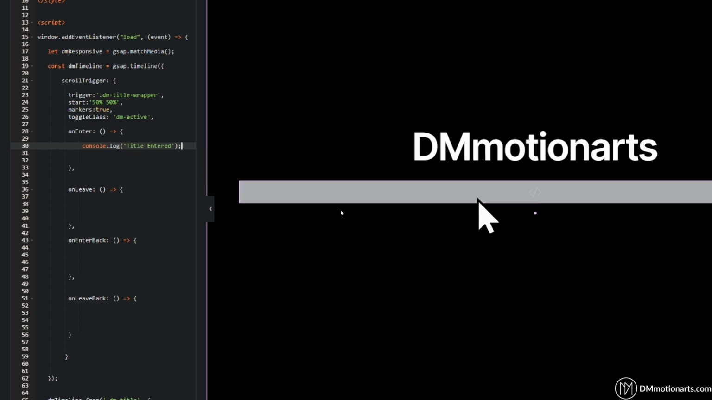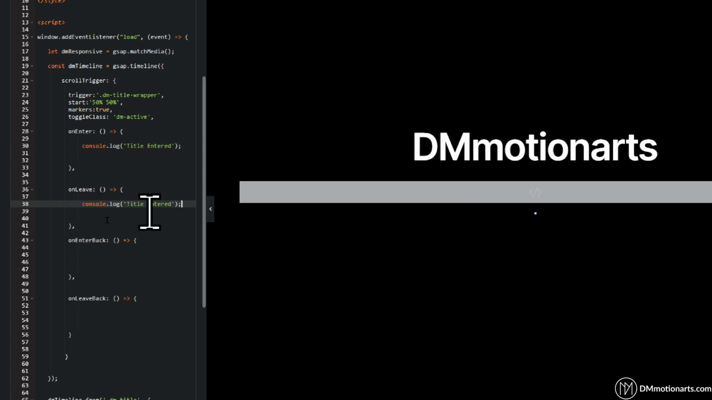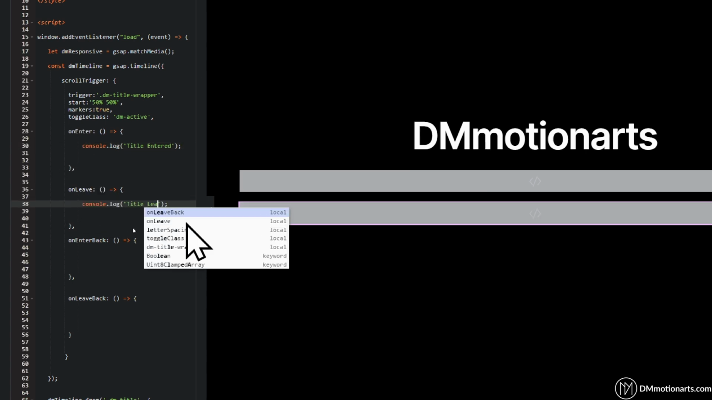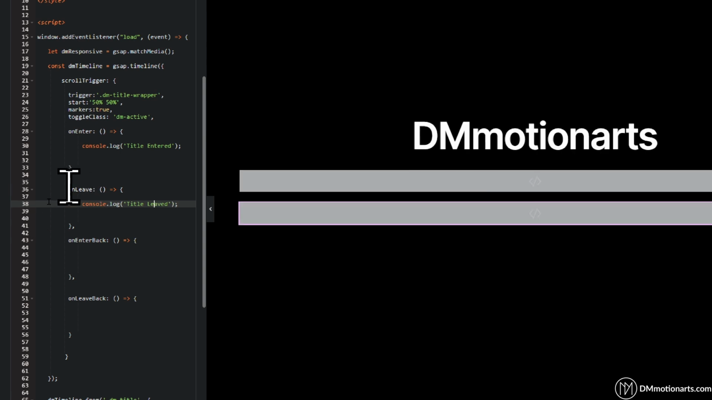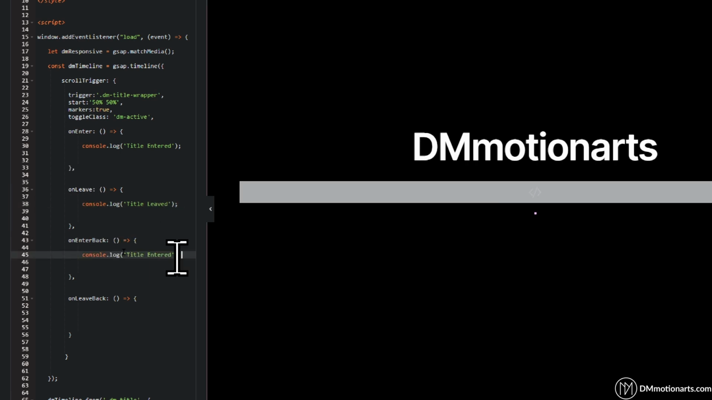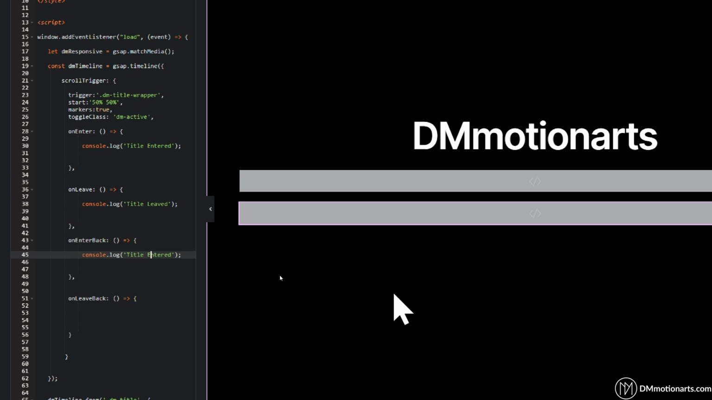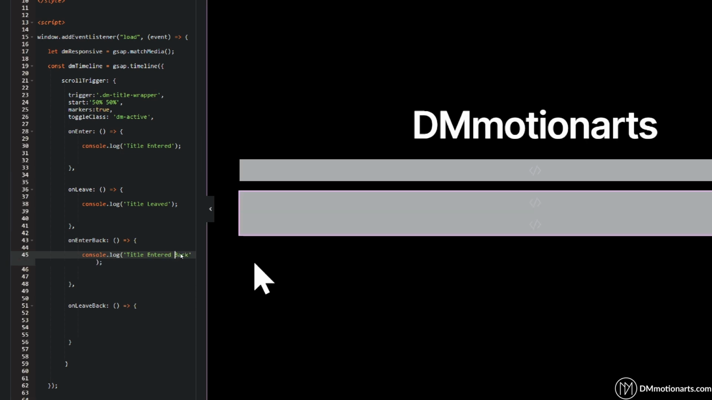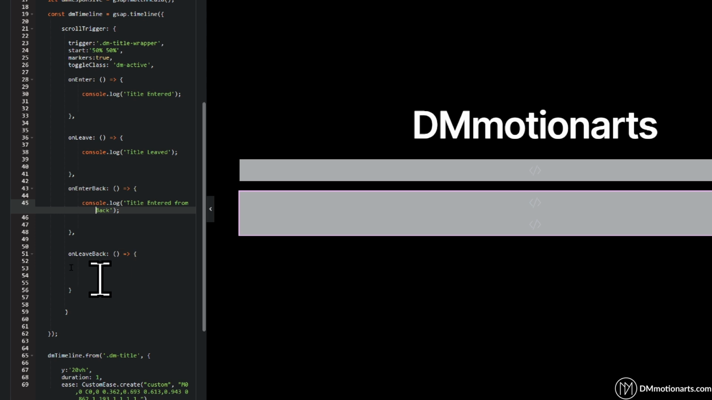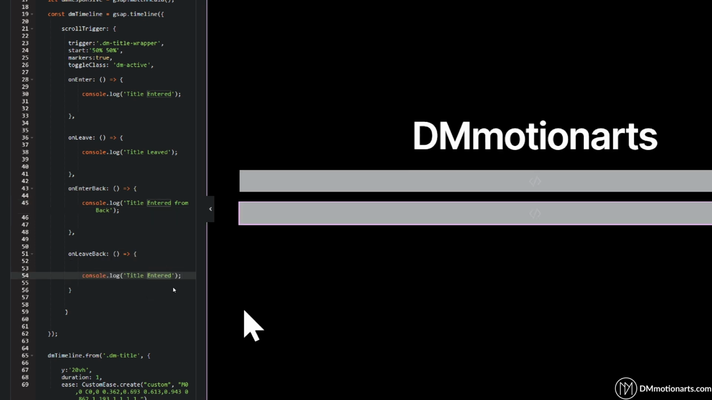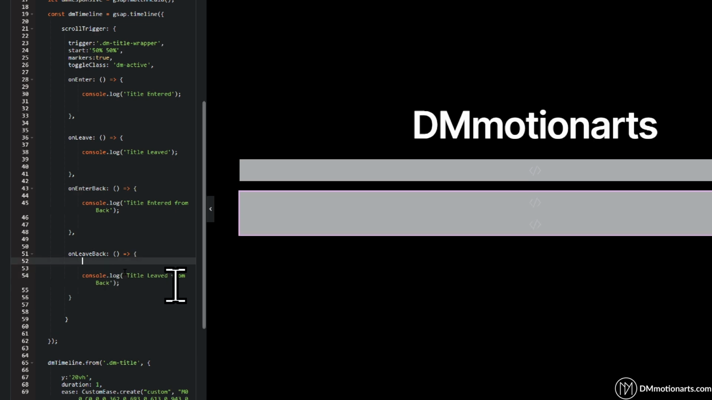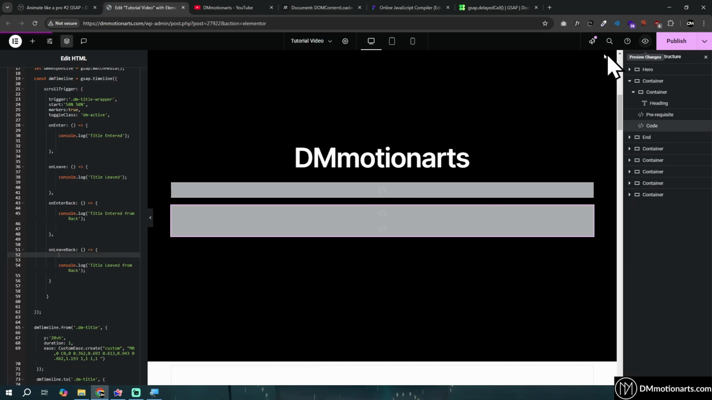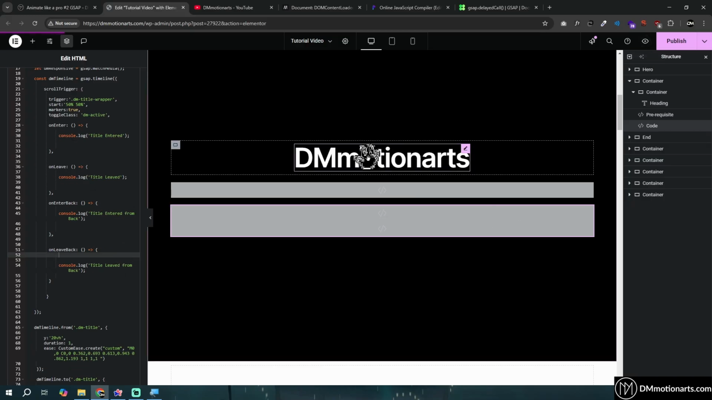Okay, so let's copy this: title left. Let's do leaved. I know leaved is not the right word, but because we are using it, I'm just using it to understand. Title entered back. Entered back doesn't mean, I think I should type entered from back, something like this. And let's type title leaved. I know leaved is not a word, but let's do this stuff.